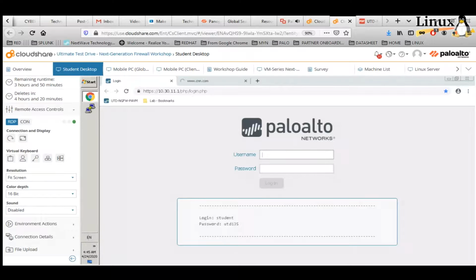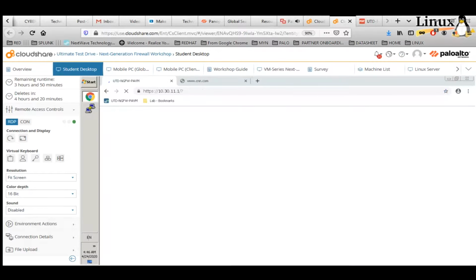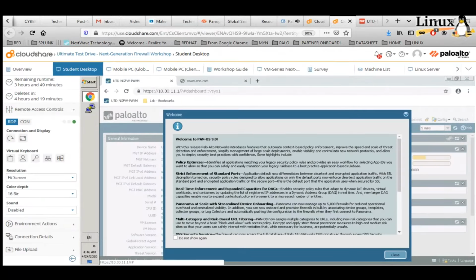Below, under the MOTD banner, we can see the login credentials, which are student, UTD, 135. So this is the management interface of Palo Alto Networks.